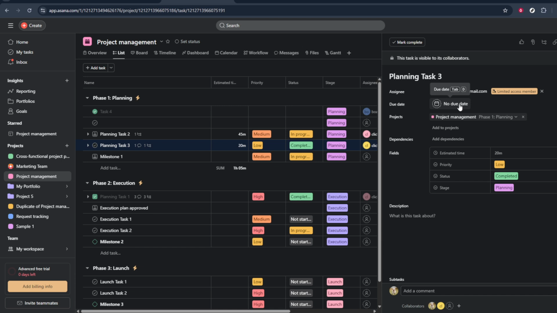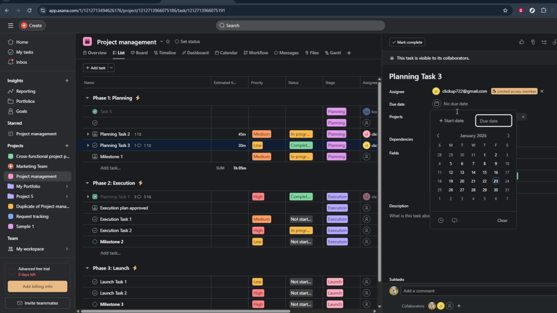With the task details open, look for the field that shows the due date. It typically appears near the top of the task, close to the task title and assignee. Click on the current due date or on the due date area if one hasn't been set yet.